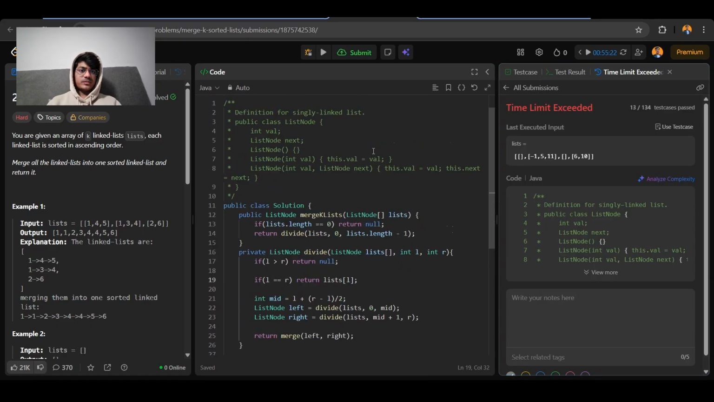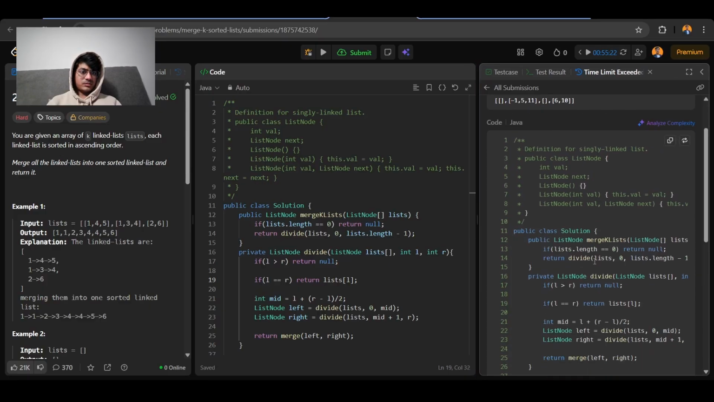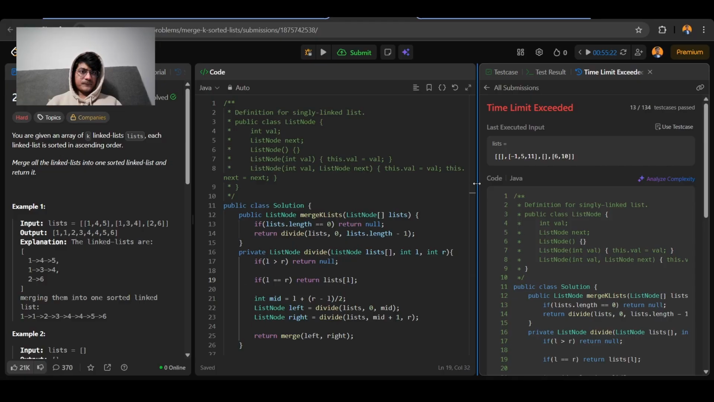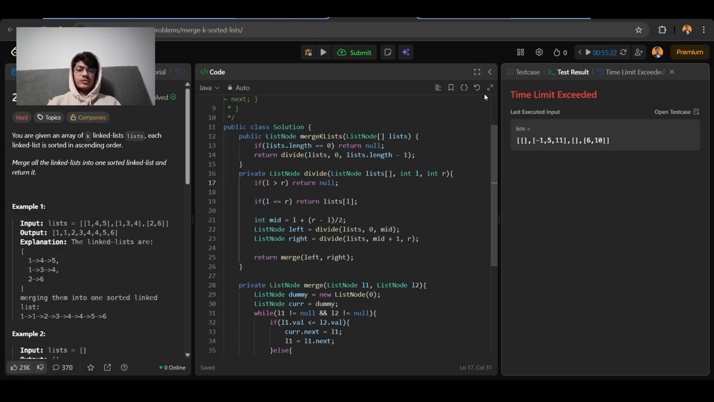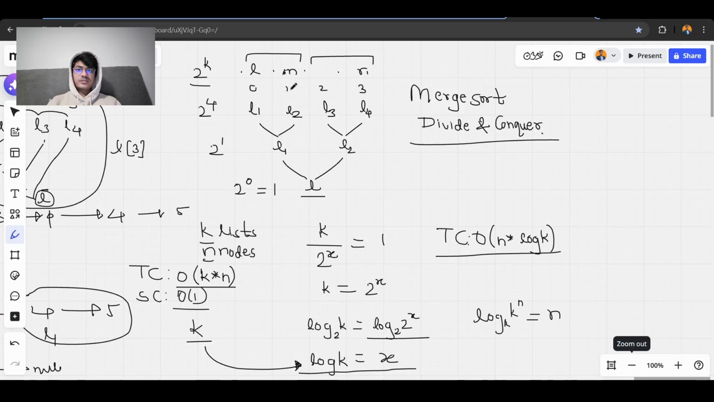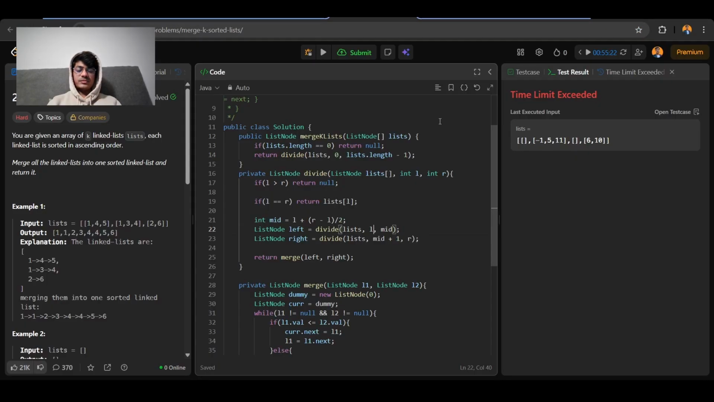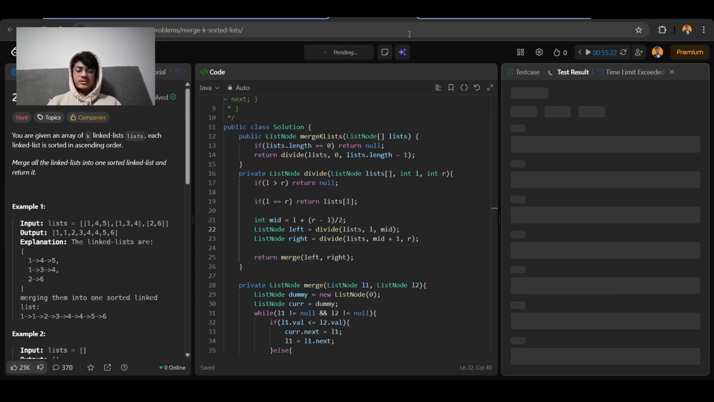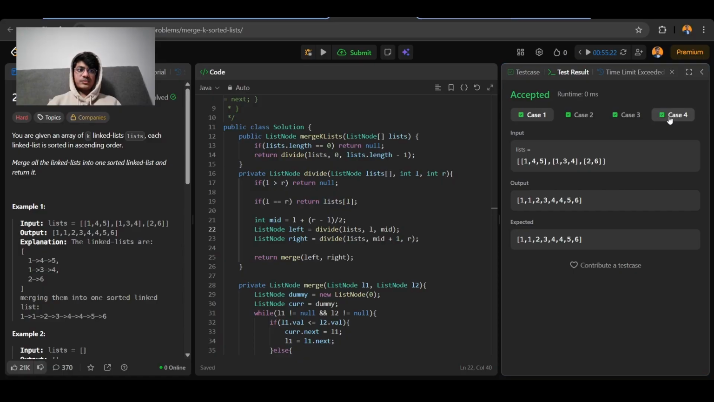Okay, so time limit exceeded. Oh, so we found the error. So the error part was here in the divide part. So I've taken 0, but actually it should be L, right? Because this part is L and this is M. So ideally it should be L and not 0, right? That was the error part. Okay, so now it's working properly. It's submitted.